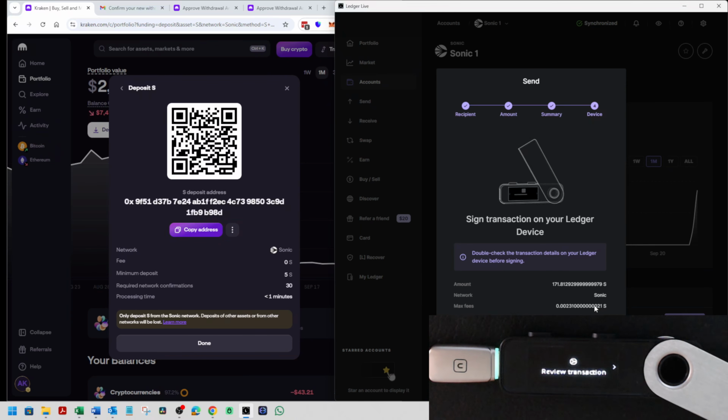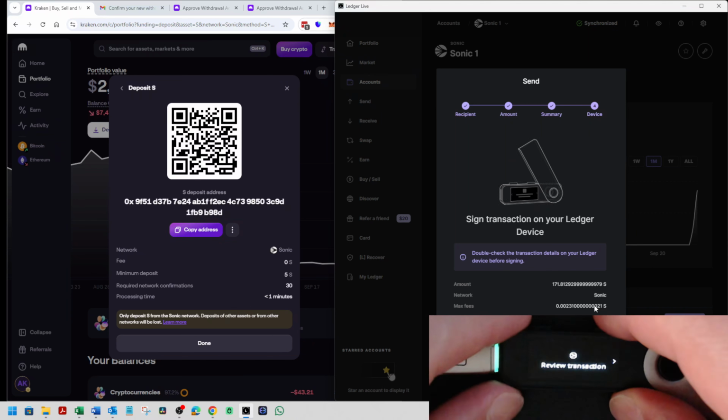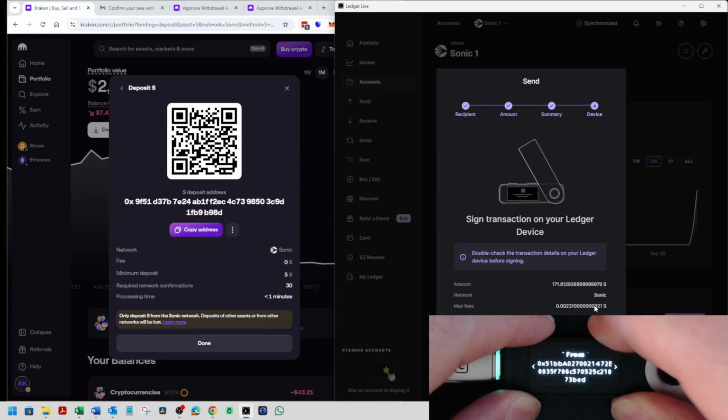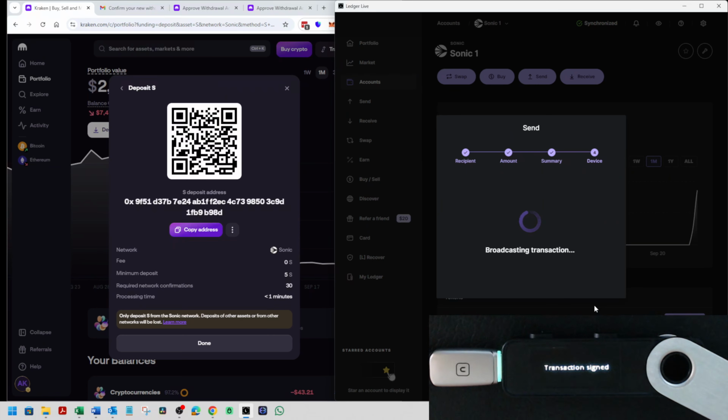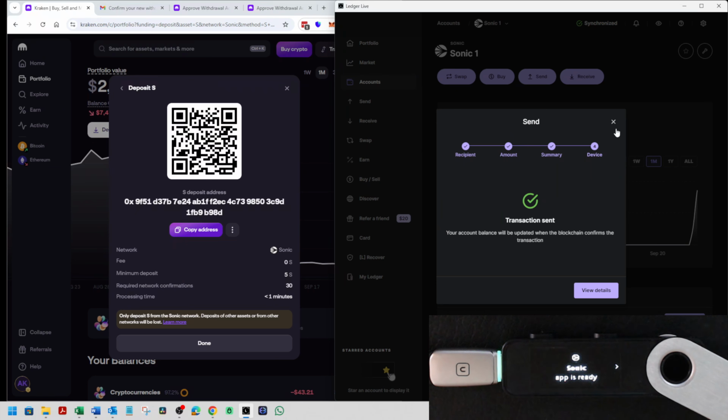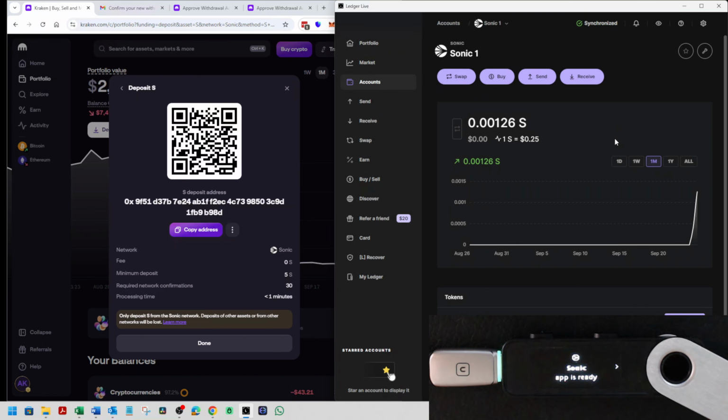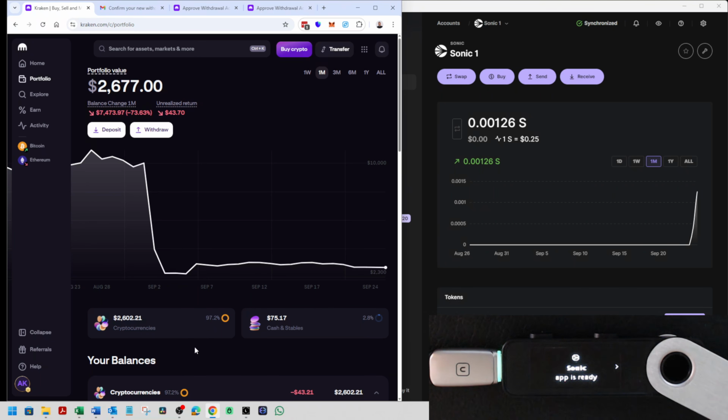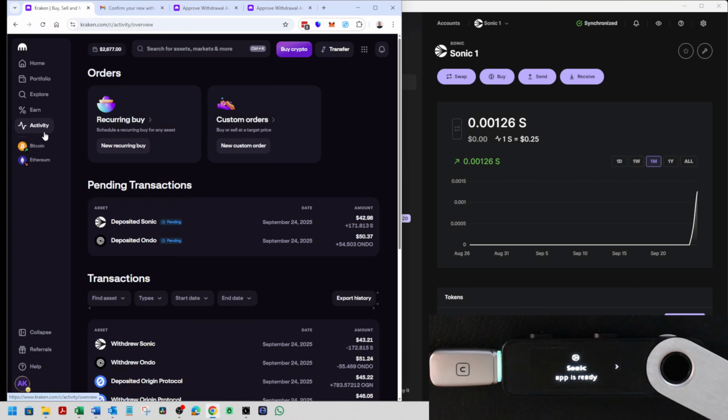Continue again. Now I have to approve the transaction on the Ledger device. So from the amount to the address looks good. The fees, and then sign transaction. I'm going to close this screen. Click done on Kraken and then go to the activity tab. Okay. So it looks like the transaction is here. It's showing already. That was pretty fast actually.